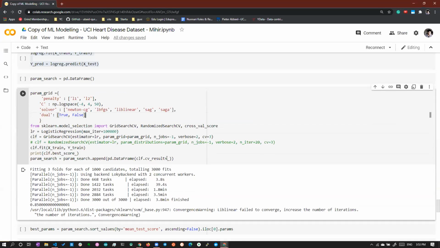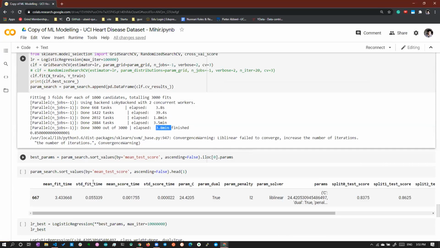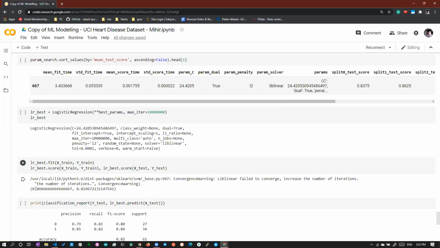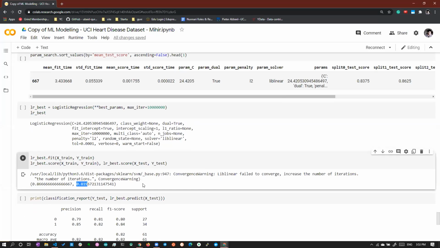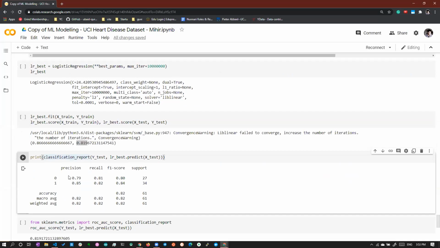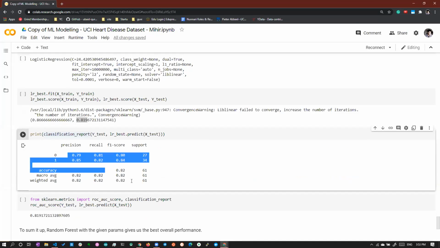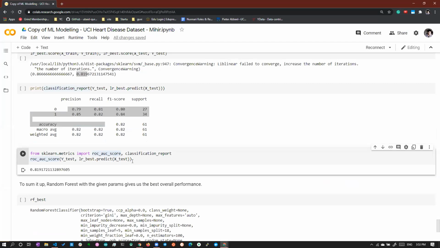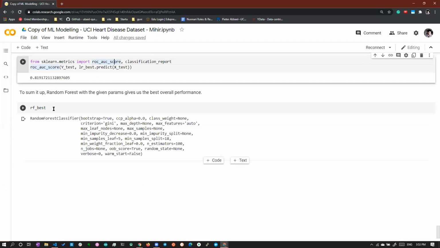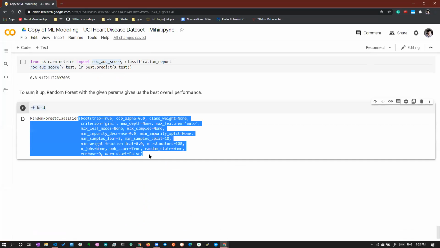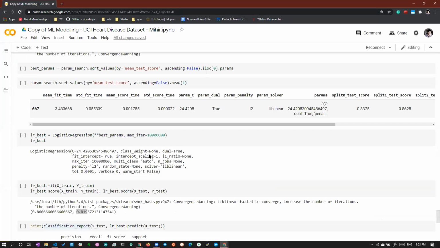Again you do this, it takes 3.8 minutes, and you get the best model, and the best score is 88, 86 and 88. So the classification score, you can find that the decision tree is pretty much better than this. So this is the best hyperparameter. That is how you build a model.